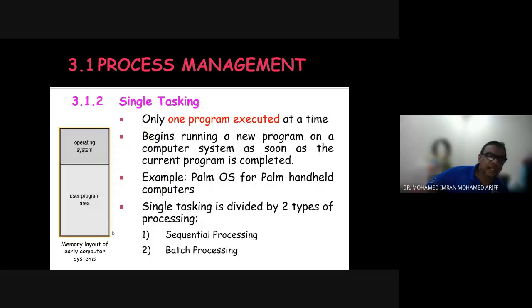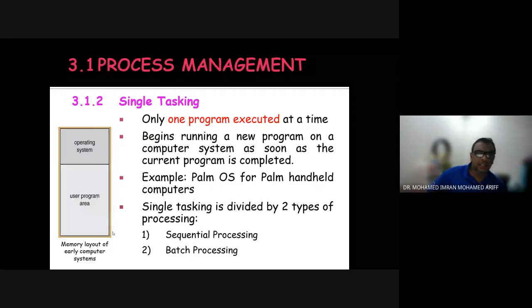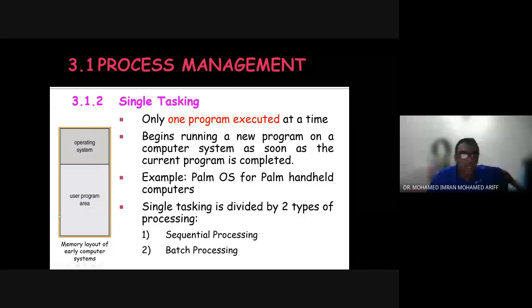So inside the single task operating system, you only have one program executed at one time. This is how your memory layout looks like in the main memory. You have your operating system files and you have the user program. So it runs only one task at one particular point in time.